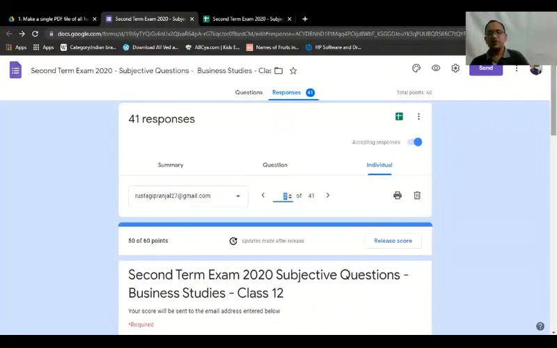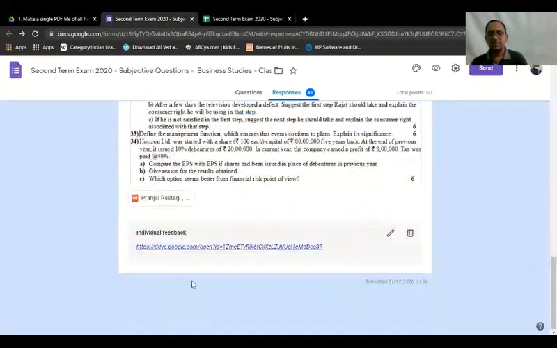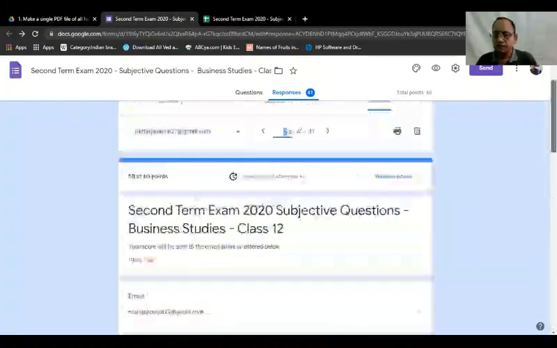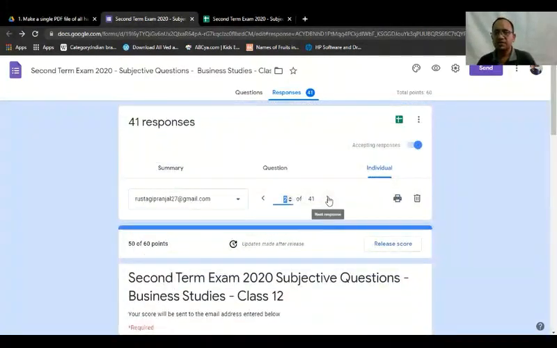Now when the student receives back the answer sheet, the student will get it with this link. And when the student clicks on this link, his or her entire test paper, checked one, will open in front of that student. Now, go back to the top of the form, click on this right arrow to move to the form of the next student. And again, you can repeat the same process of checking the test paper of each student one by one like this.